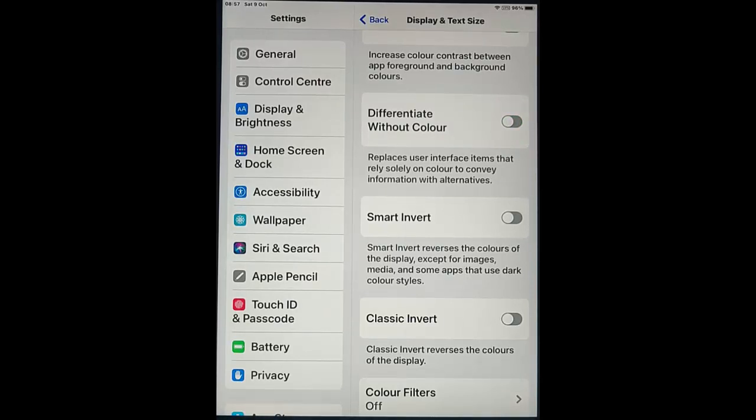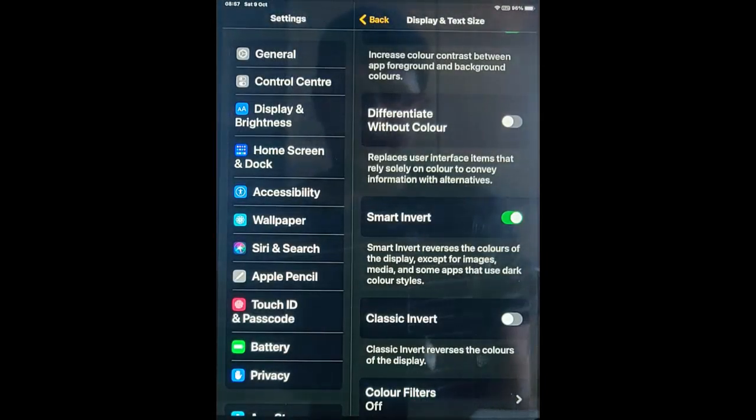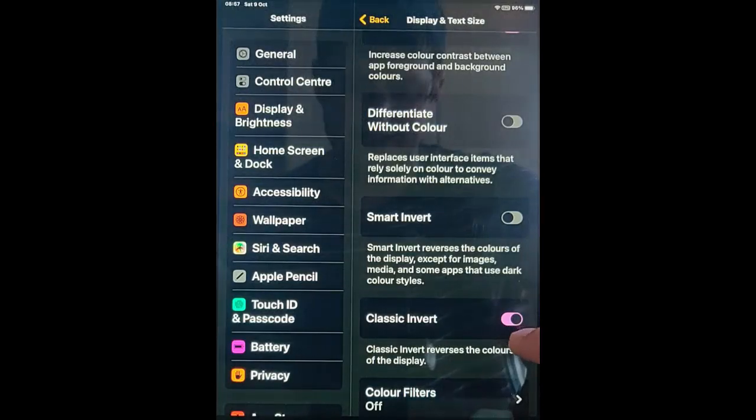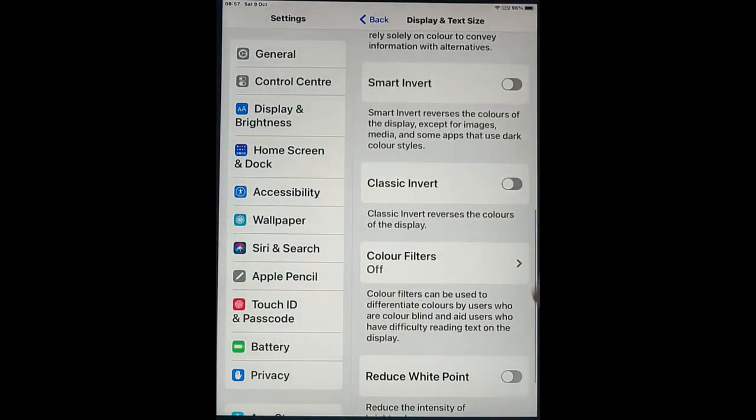We've got Smart Invert, so the Smart Invert reverses the colours of the display except for images, media, and some apps that use dark colour styles. So that's quite good, you know, if you are having trouble viewing. We've got the classic invert there, which basically reverses the colours of absolutely everything there, as you can see.